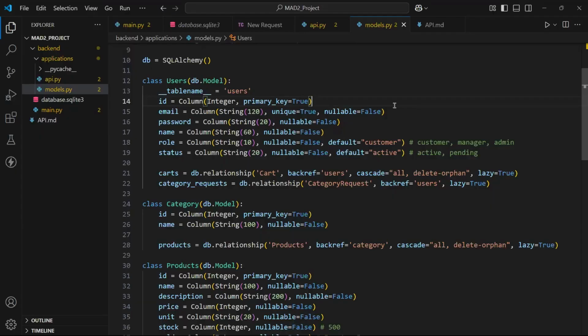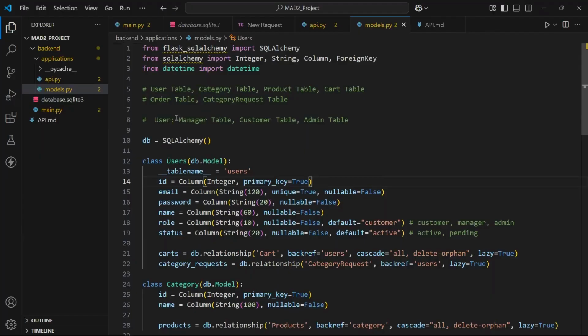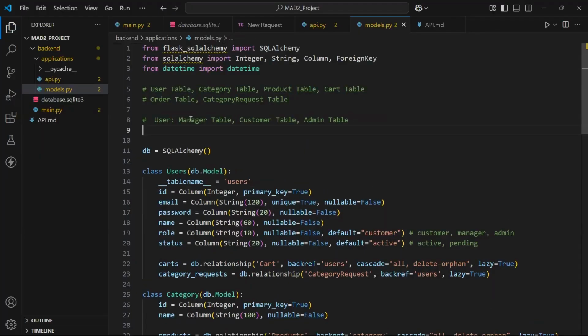Actually, I watched that previous ITM session also before joining this Helpify, so that is why I was also confused. In that they were creating two different tables, like user record and something like that. If you see here, I have already shown this: you can have a manager, customer, admin, three different tables, or I will add another line here.